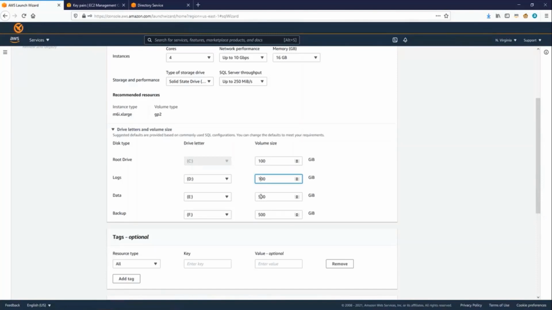I don't need that high volume for the demo. Let me just pick 100 gig, for example, and you can choose your volume size. Based on that, it will show in your estimates how much it will cost. So once you select your drive letters and the volumes here, you can also change your letters to a different letter if you want.